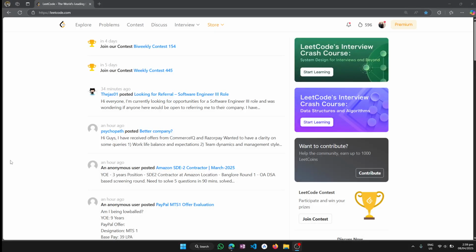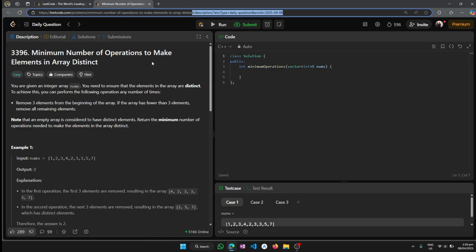So today we are going to be solving the problem of the day and we are going to be solving it live. So it says minimum number of operations to make elements in an array distinct. Alright, this is Leetcode 3396. So let's have a look at what the problem statement says.